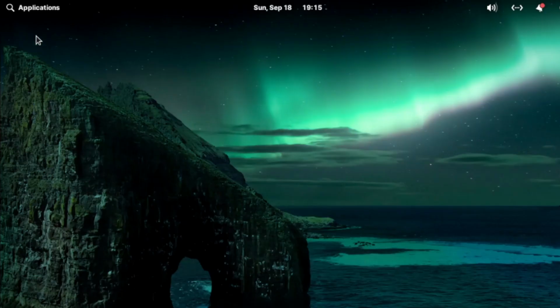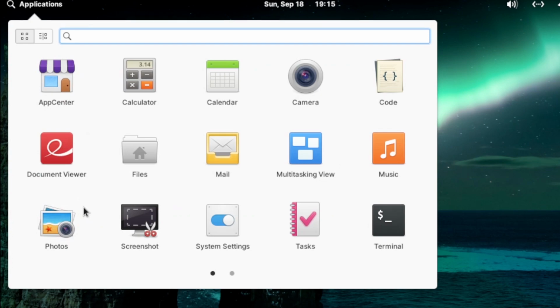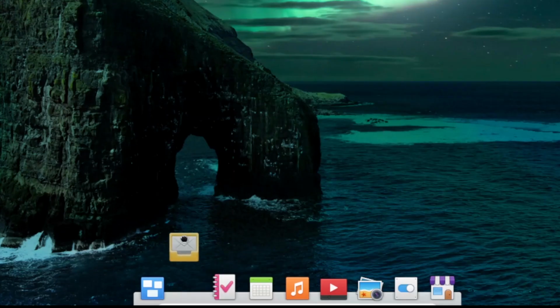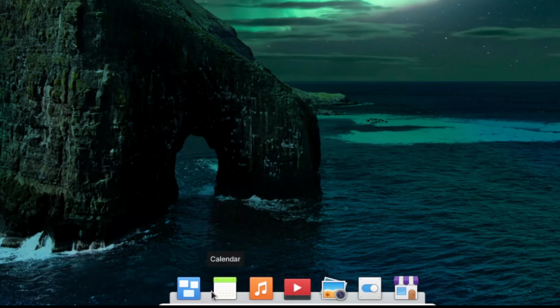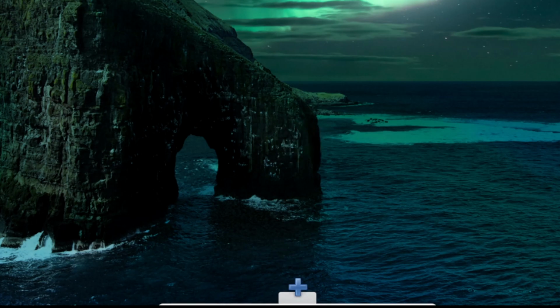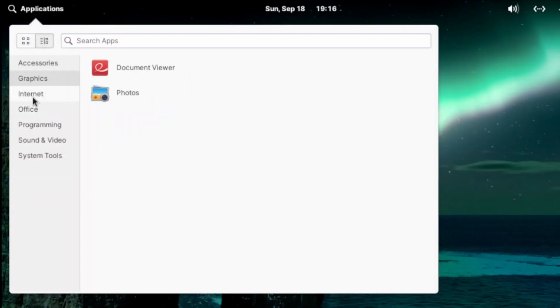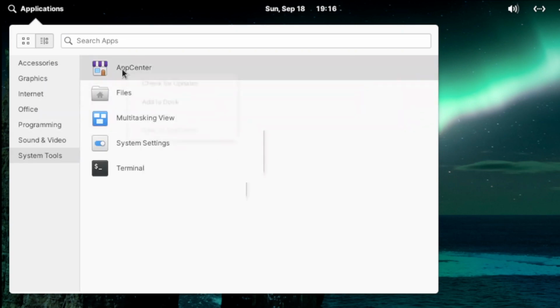In order to access the applications, you can go here on the top left corner. These are all the applications which are available in the system. You can remove these applications from the deck by just dragging and dropping them on the desktop. So these will all be removed from here. If I go here to applications, I can click here and look for all the applications which are available in the system. Add this to the deck, multitasking, add to this deck.